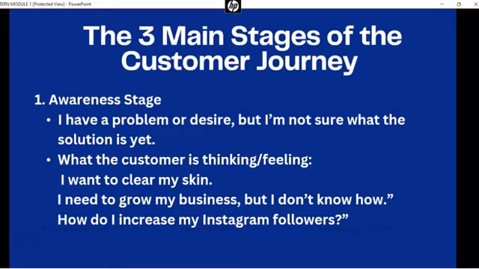Another thing from the awareness stage is what the customer is thinking or feeling. They want to clear their skin. I want to grow my business, but I don't know how. How do I grow my business? How do I increase my Instagram followers? You are here in MAB because you are intending to maybe start managing people's social media accounts, or maybe you want to boost your business. Your ideal customers are thinking, how do they do this? How can I grow? How can I make sales? I've been hearing that people are making sales online. Why is mine different? There's a problem, but you don't know the solution yet. That is the awareness stage.